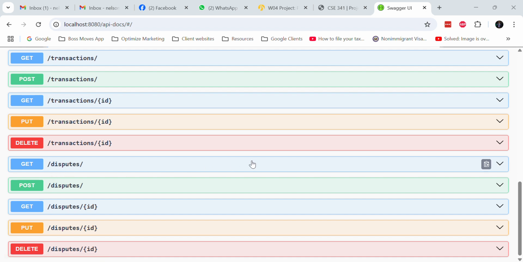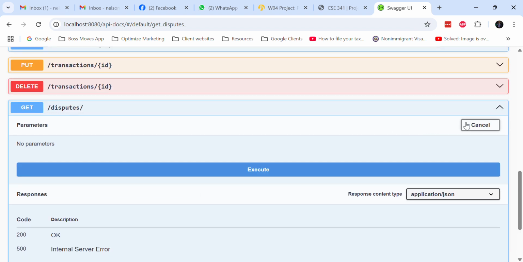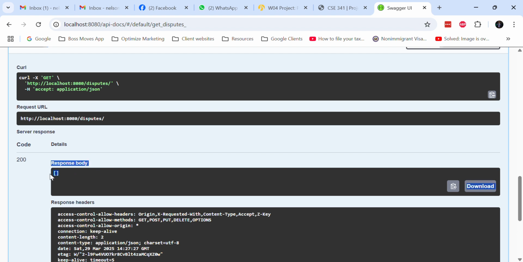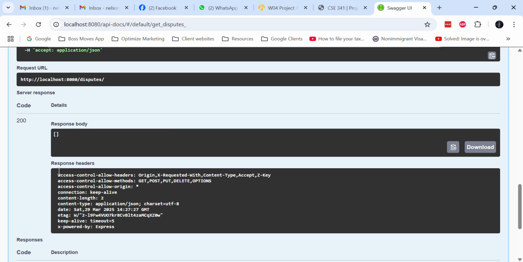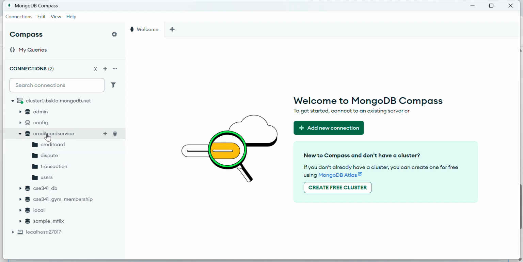So now we are going to the disputes. Right now we don't have anything, so if we try to retrieve data, there's no data. You can see it's blank. Okay, so here on our database, you can see our database is named credit card service. It has the 4 collections.